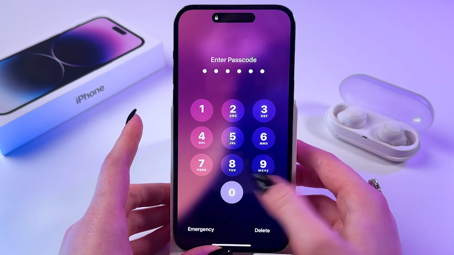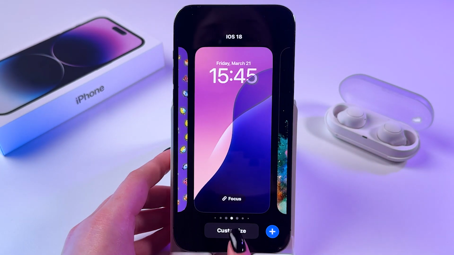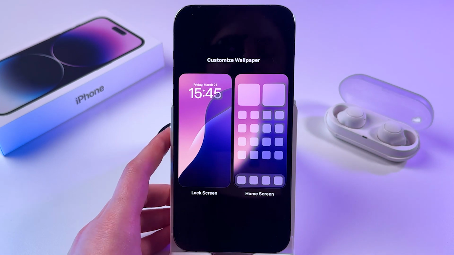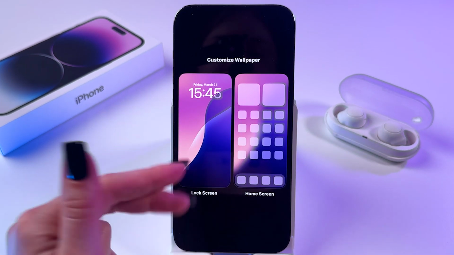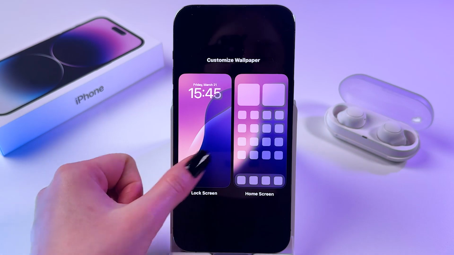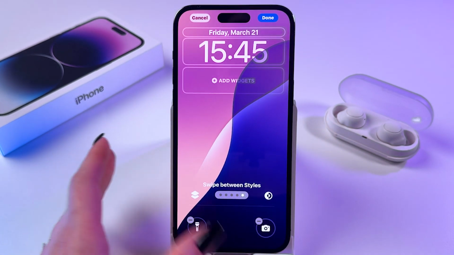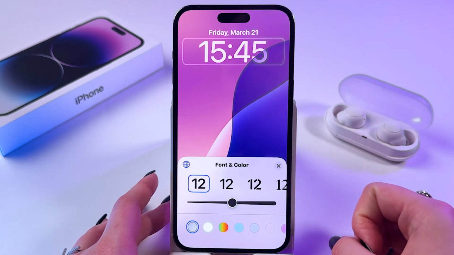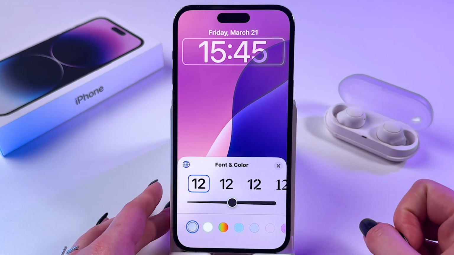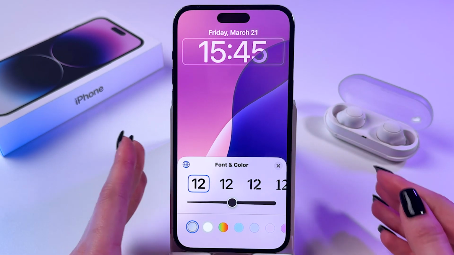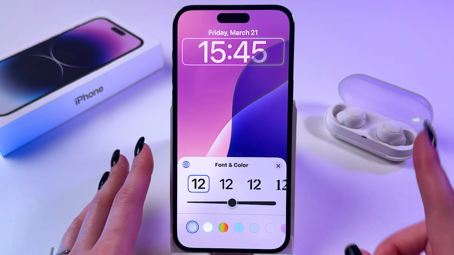For that, enter your passcode and click Customize. Then you should see two options, Customize lock screen and home screen. So tap on your lock screen and simply tap on time. Now we can easily change its font style as well as color.